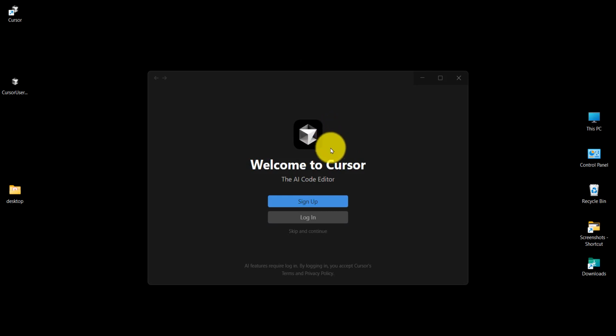So now we are at the welcome screen of Cursor. You can sign up or you can continue without signing up. For now I am continuing without signing up. Click on skip and continue. There is an option to import from VS Code. If you already have some settings or extensions in VS Code, you can import them. But as I'm doing it from scratch, I will click on skip and continue.